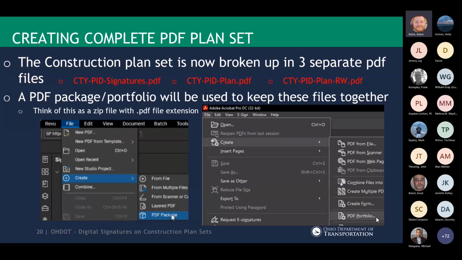So in this slide, we're going to go over completing the plan set PDF package. So the construction plan set is broken up into 3 parts now. So as you can see here, we have city and then PID signature. If the project needs it, not all projects are going to need that, but if it does, then that's what we would want to see within that PDF package. And then we have city, PID, and then plan PDF here. And that's going to be all your construction documents. And then obviously we have our separated out right of way.